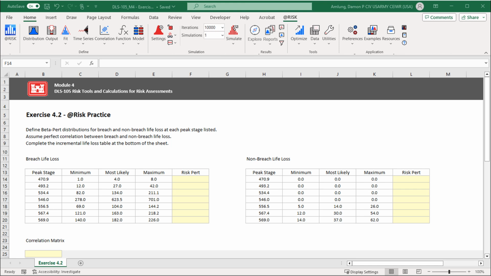This brings us to our second exercise, where we will use @RISK to set up some consequence distributions. The instructions tell us to define PERT distributions for the breach and non-breach life loss at each peak stage listed. We are told to assume perfect correlation between breach and non-breach life loss, and to complete the incremental table at the bottom of the sheet.